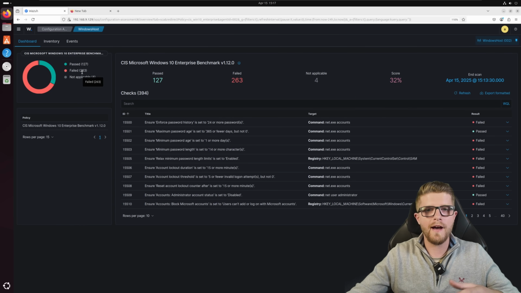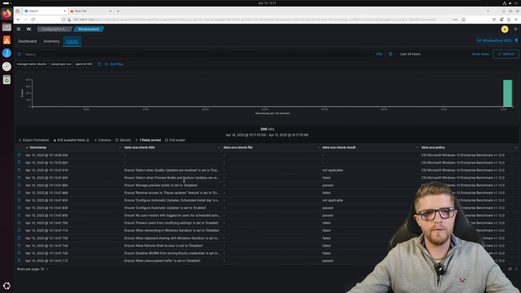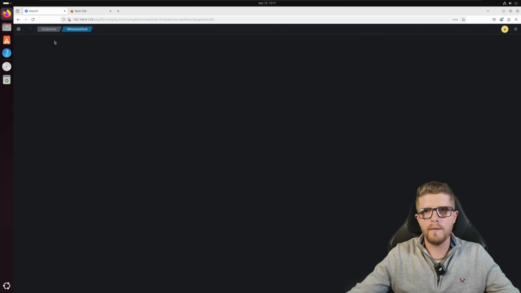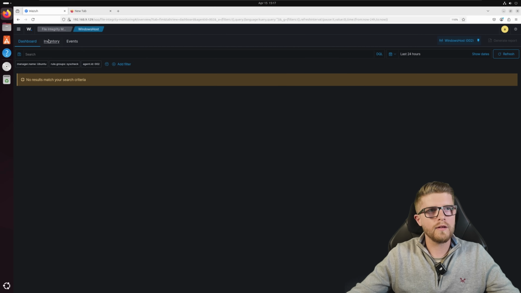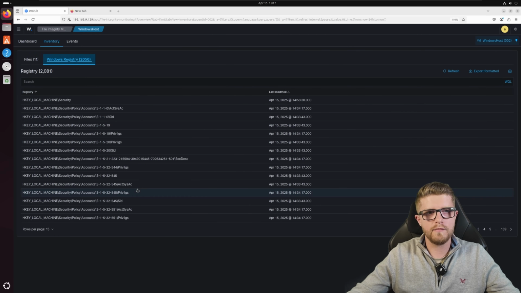So you can go through that and harden the machine to make sure it meets compliance for CIS benchmarking. We can see all the individual events for that. If we go back to the Windows host page, we also have file integrity monitoring. One of the good things about the Windows agent is it does also monitor the registry, so you'll be able to see changes to the registry.